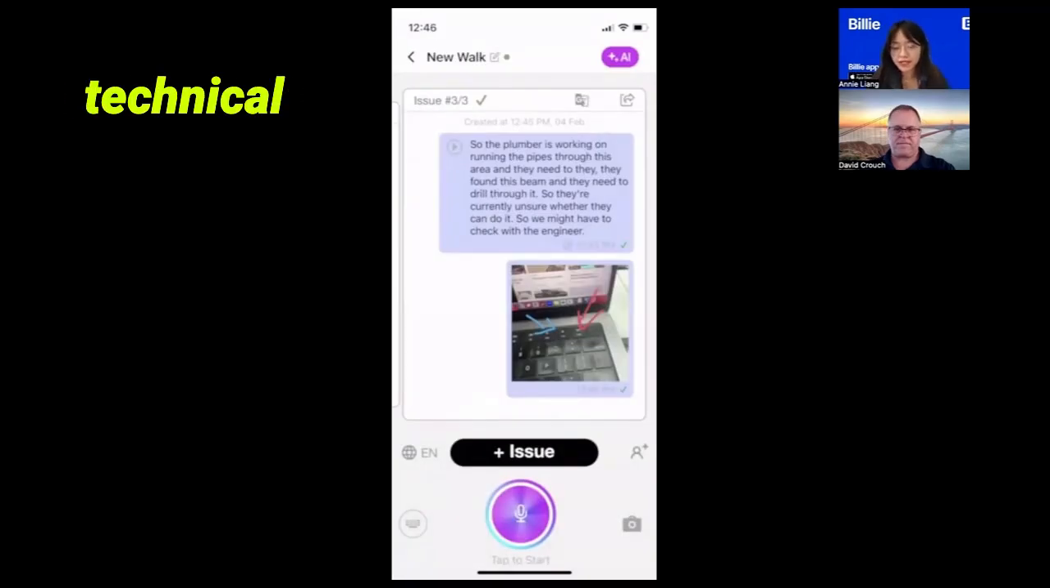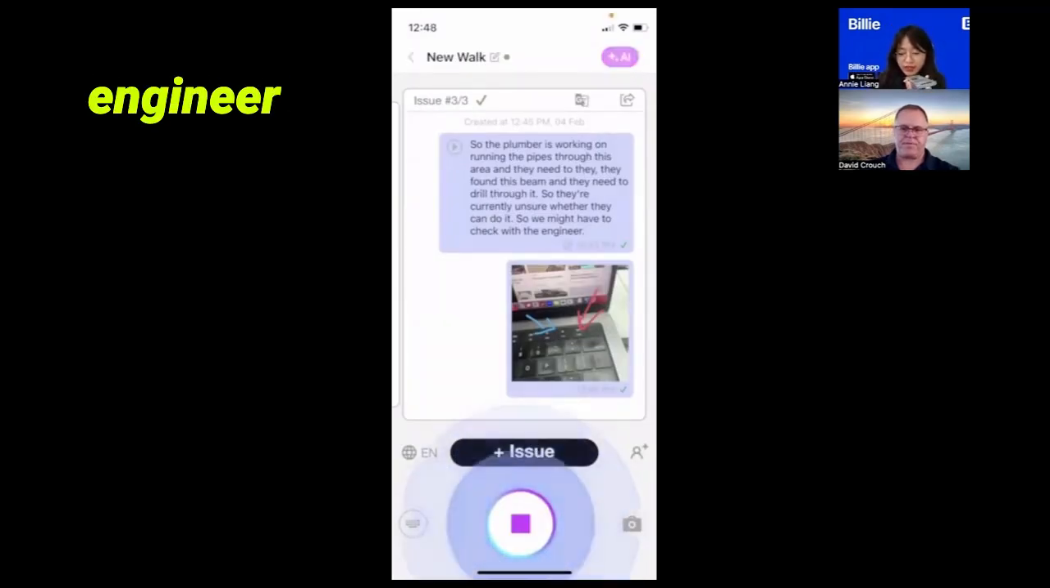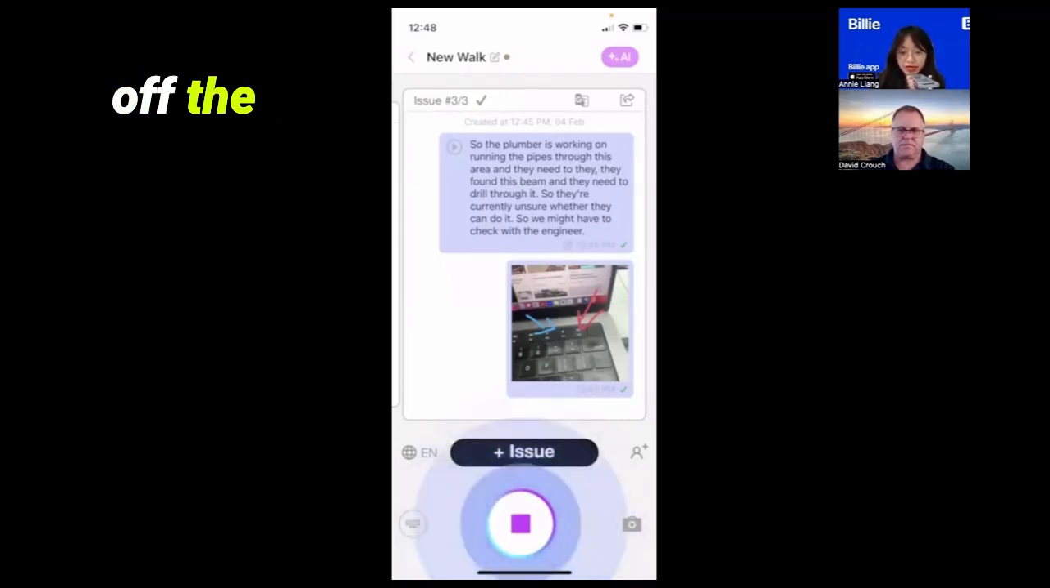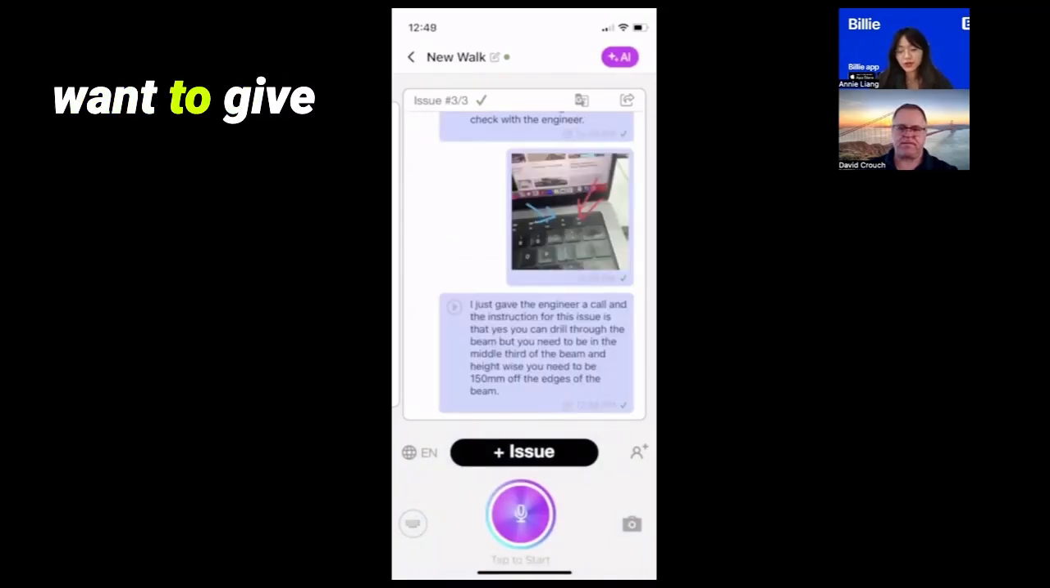Great. You might have some technical explanations to make. I just gave the engineer a call. Yes, you can drill through the beam, but you need to be in the middle third of the beam, and height-wise, you need to be 150 millimeters off the edges of the beam. You might want to give this piece of technical advice to somebody working on site, and English may not be their first language. So this is when the translation feature comes in very handy.